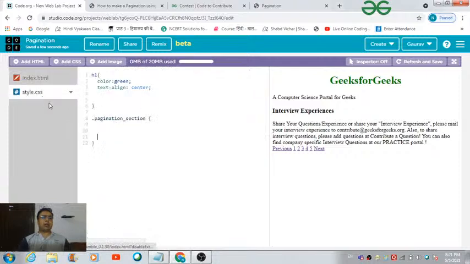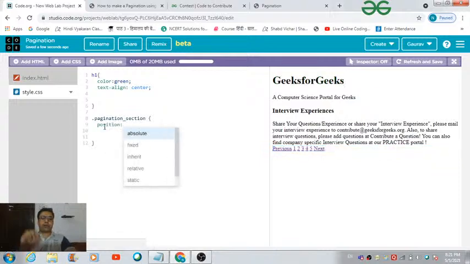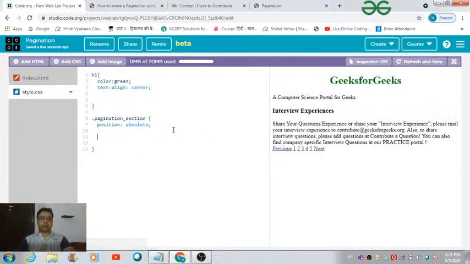You can make use of that class name. So I would like to first define the position of the content inside the division section having the class name pagination underscore section. I would like it to be absolute. Okay, fine. So as you can see, we are able to see the changes getting reflected on the stage area.